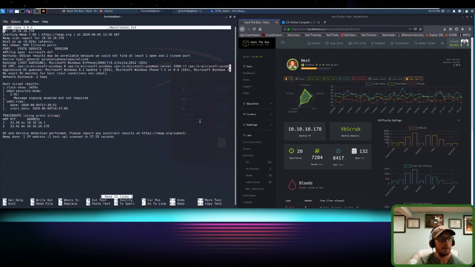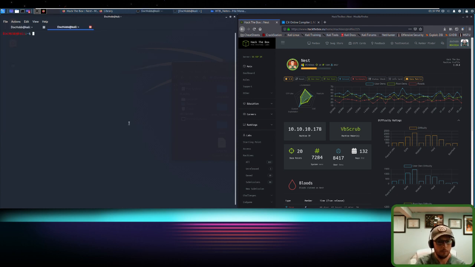So now that we have the Nmap script in my notes file open, why don't we start taking a look at what we have. What we've got is one port open, 445. So to me that says maybe we've got a share open. Why don't we go take a look.